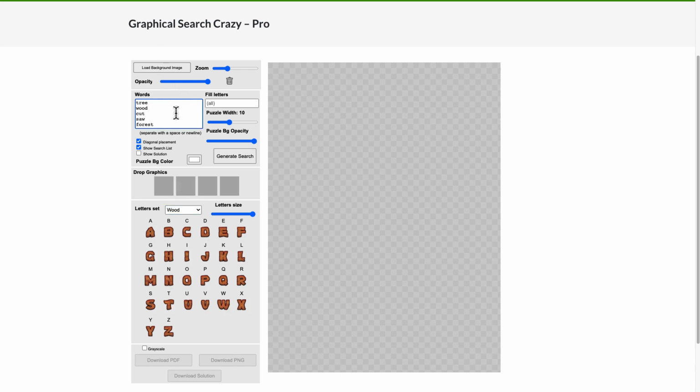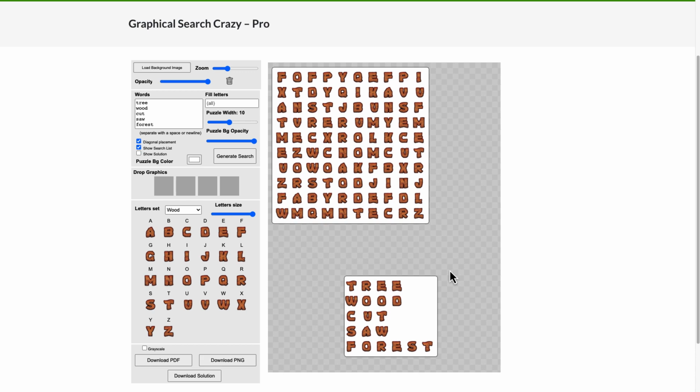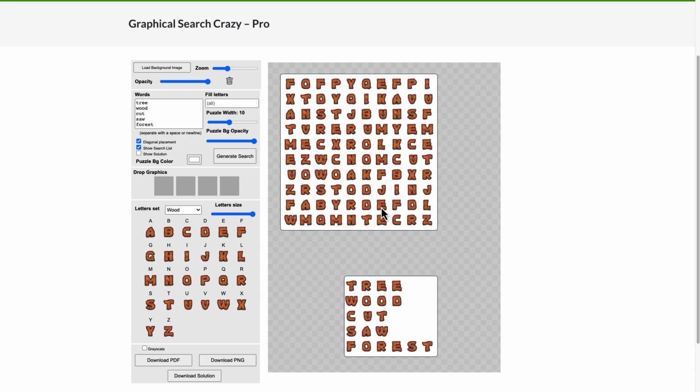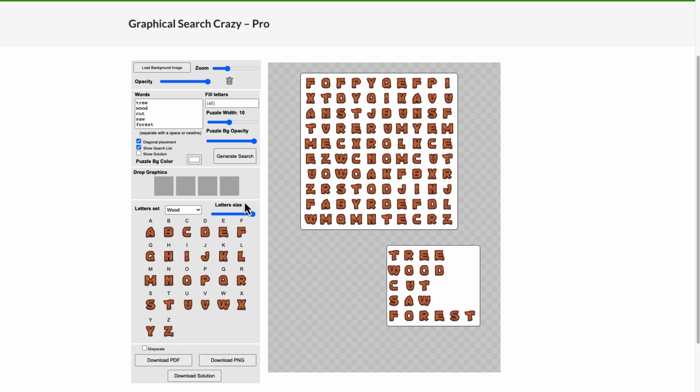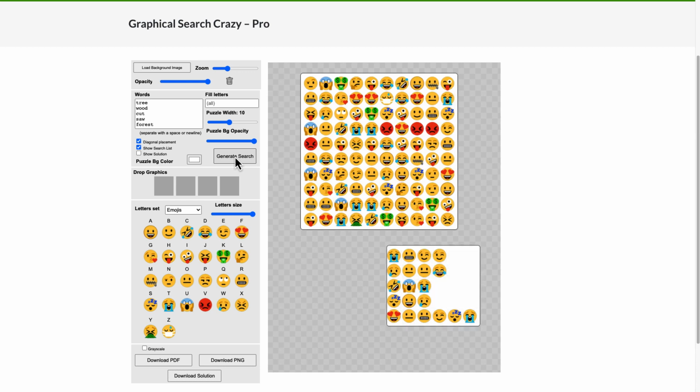We'll add some words: tree, wood, cut, saw, forest, and we will generate the search. And you can see how simple this is. There you go. You can move these around and you have a Graphical Search Crazy Pro. Also, there are emojis. So you could generate a new search and you could have a graphical search based on emojis. Again, tons of options here. Change the puzzle width, change the puzzle background opacity.